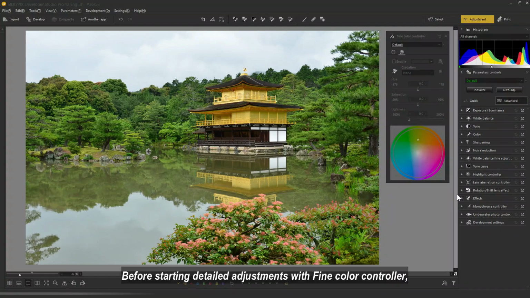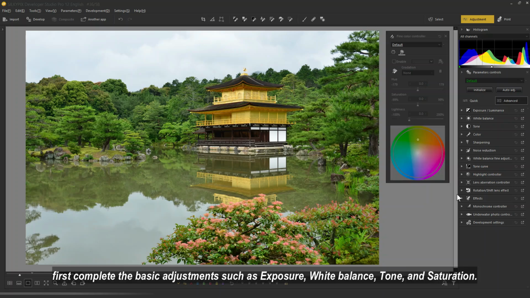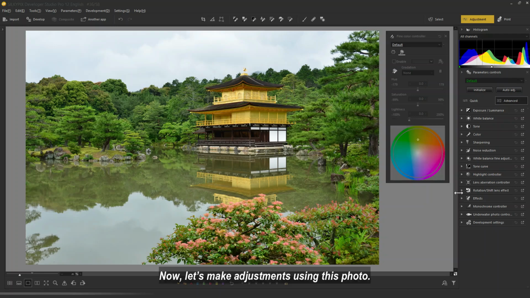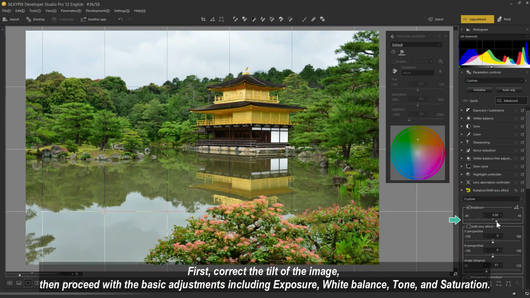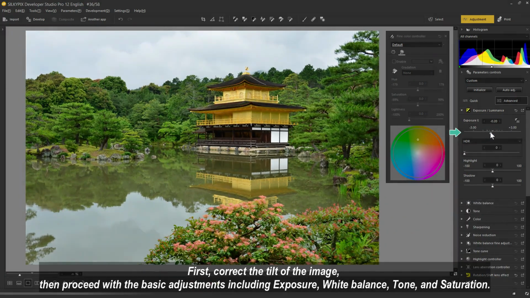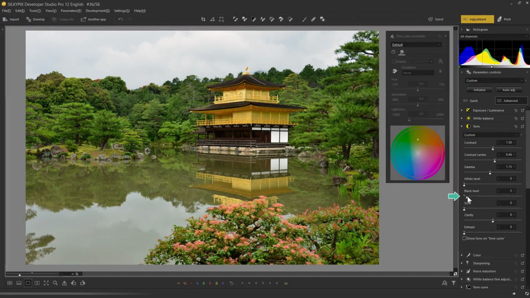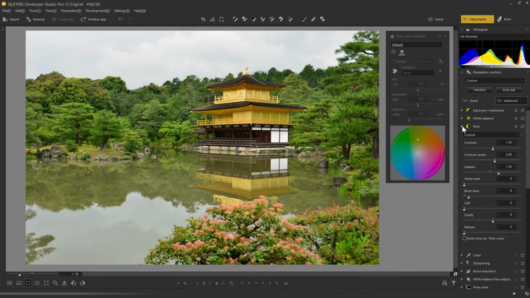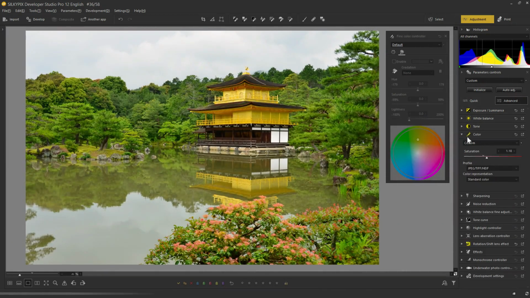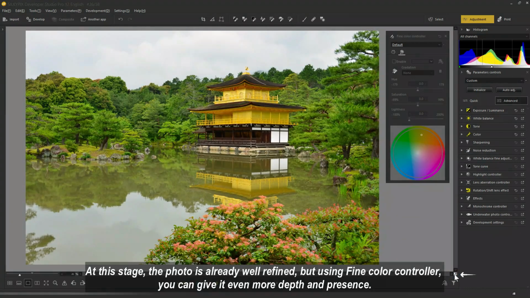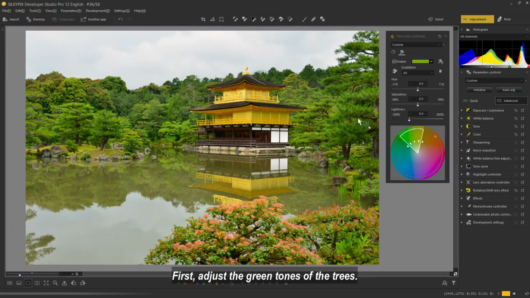Before starting detailed adjustments with Fine Color Controller, first complete the basic adjustments such as exposure, white balance, tone, and saturation. Now let's make adjustments using this photo. First, correct the tilt of the image, then proceed with the basic adjustments including exposure, white balance, tone, and saturation. At this stage, the photo is already well refined, but using Fine Color Controller, you can give it even more depth and presence. First, adjust the green tones of the trees.